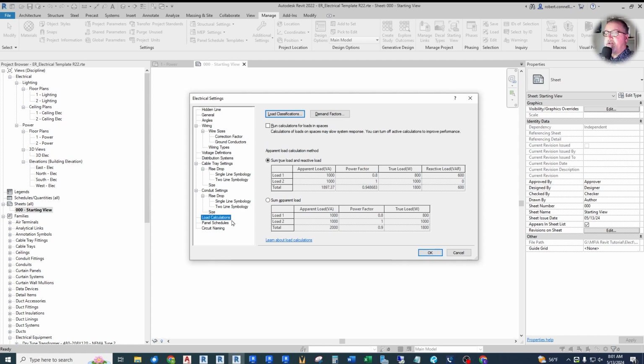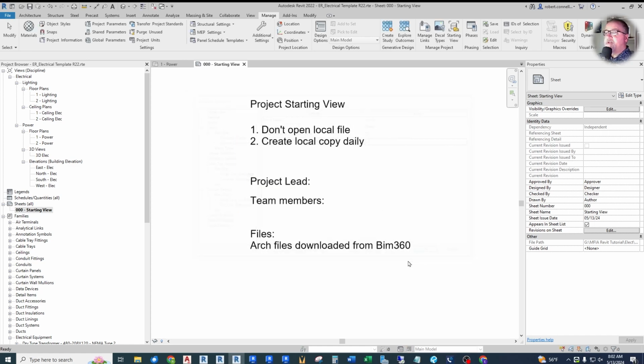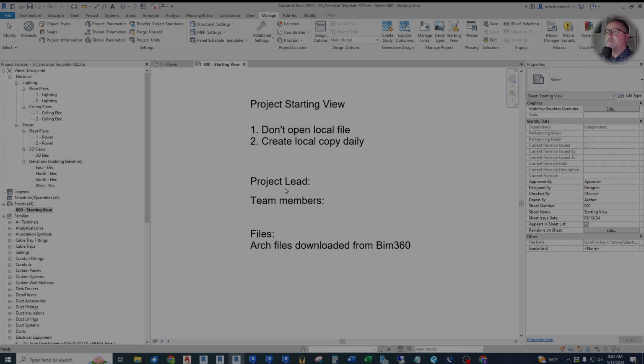And then a little thing I like to add here under panel schedules, you can change what you label your spares and spaces. And on my spaces, we typically call it a blank. And we like to merge multi-pulled circuits into a single cell so they show visually. Again, on my panel schedules video, I show all of that. But this is just an idea of some of the things that we do to our template. They seem like little petty things, but maybe you found yourself at the beginning of every project having to go in and do all of this. So this will save you countless hours of time to get this into your template.